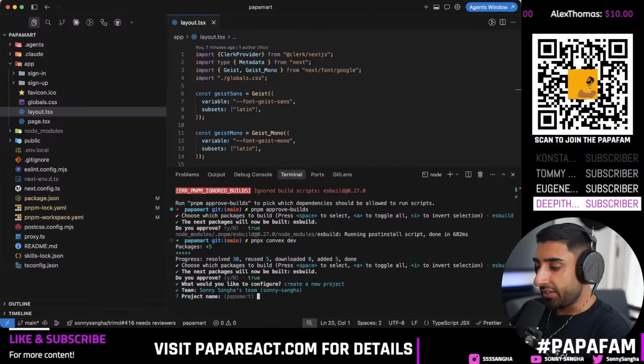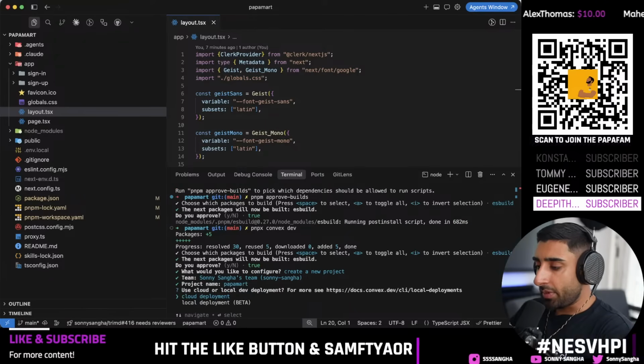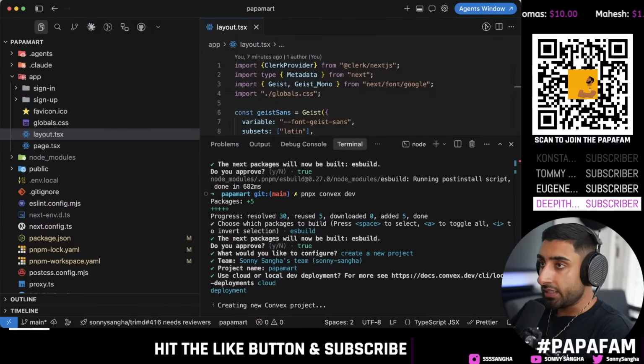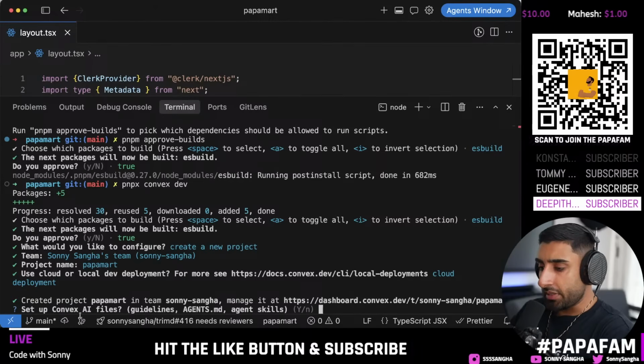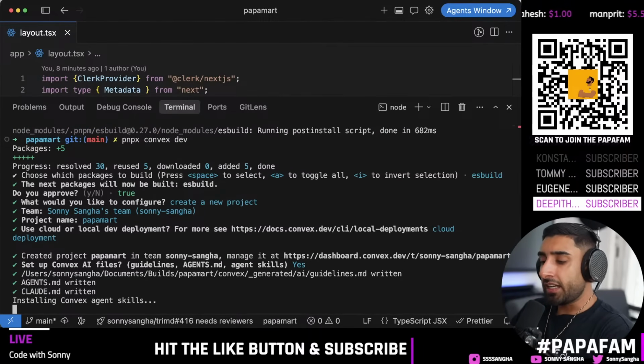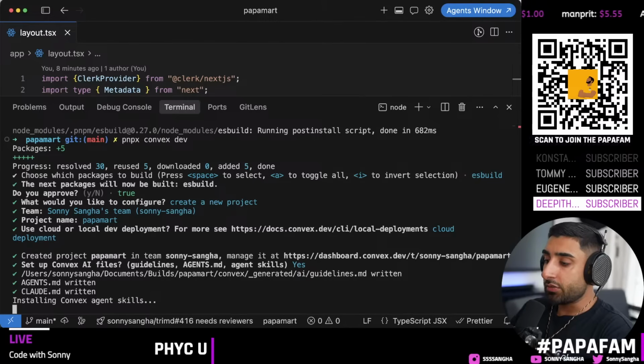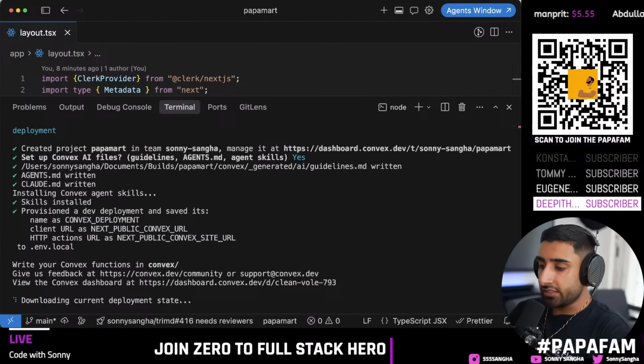Should have a big enough quota for this. We're going to call it Papa Mart. Cloud deployment is absolutely fine. And I'm going to make this bigger. Sorry, guys, I made it small. Set up Convex AI files. Yes, we want to do this. And I love this lately. The CLIs are basically doing this first. Very, very nice. Very, very clean.